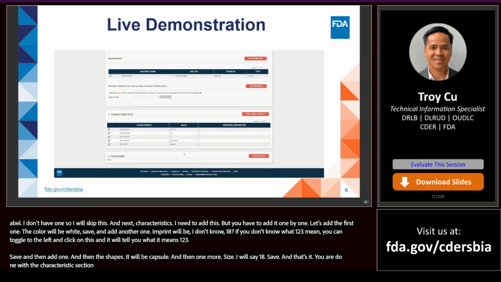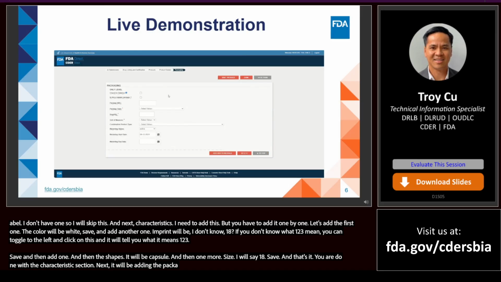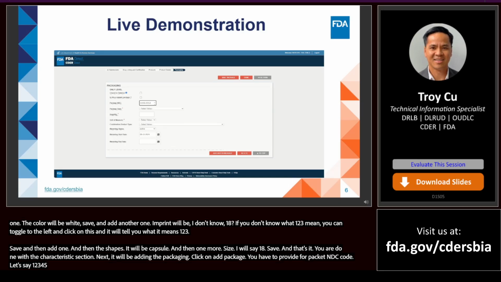Next, it's going to be adding the packaging. So click on Add Package. You have to provide the package NDC code. Let's say 1, 2, 3, 4, 5, 1, 2, 3. It has to be 10 digits. And then the package type, it's going to be bottle. Let's just say it's going to be about 30. The unit of measure is going to be 1.